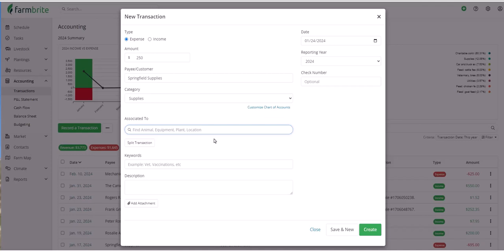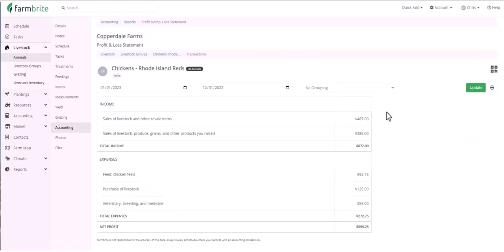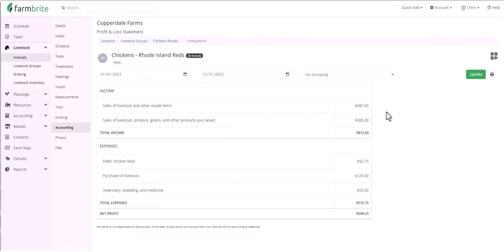Let's navigate over to one of those records so that you can get an idea of what the individual record accounting looks like. You can navigate to any of those records and choose its accounting tab to see a list of income and expense transactions associated with it. And just like the accounting dashboard that we just saw, you'll see the revenue, expenses, and profit totaled in the area above the list of transactions. From there, you can choose the P&L statement link to get a profit and loss statement specifically for those transactions associated with this record. This chicken flock is a great example of this.